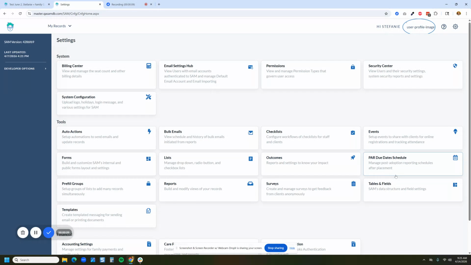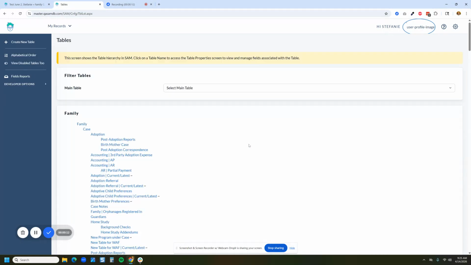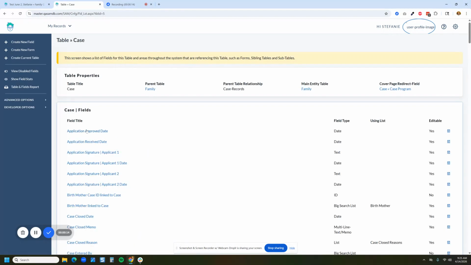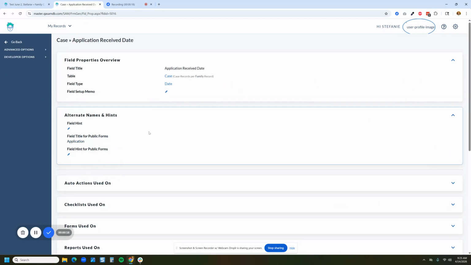So from the settings, tables and fields, you can choose the table that you have a field that you want to manage on. Click on the field title and access the field properties screen from there.